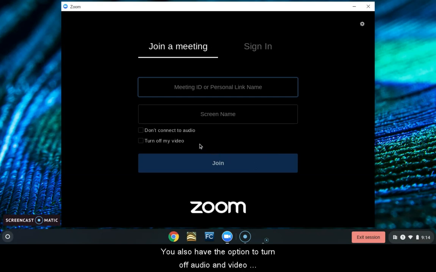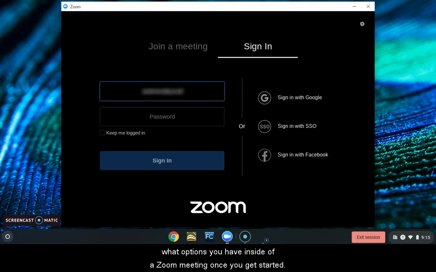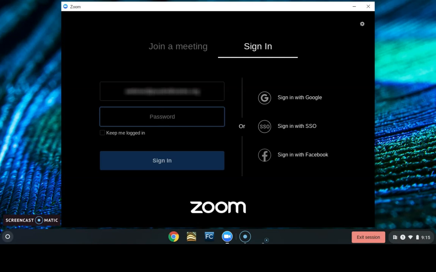You also have the option to turn off audio and video before you enter the meeting. This is a great way to prevent interrupting a meeting if you're entering one that has already started. You also have the option to sign in if you have a Zoom account. I'm going to go ahead and do that so I can demonstrate what options you have inside of a Zoom meeting once you get started.